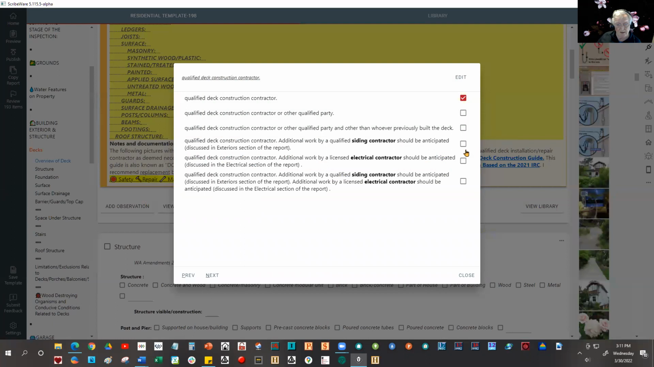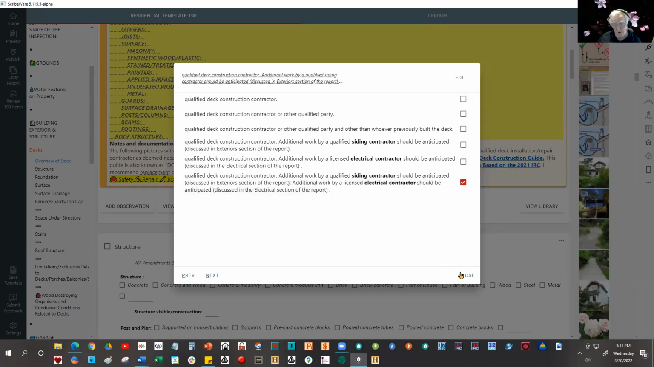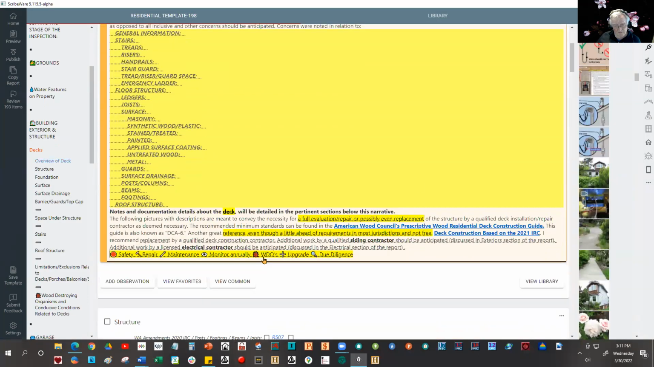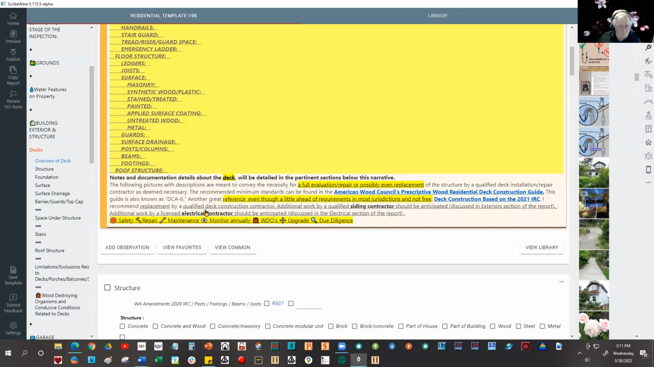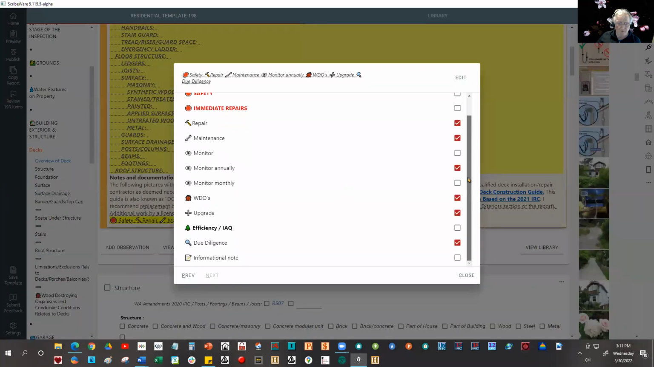Well, maybe you want to change that to something else, because maybe there's going to be a siding contractor that's involved with it, so you can add that to that. Or maybe there's electrical and siding issues, so you change that to include all of that in here. It also has these sub-qualifiers where you can select from all these other modifiers as appropriate for that particular narrative. There probably wouldn't be efficiency ever. I try to predict.